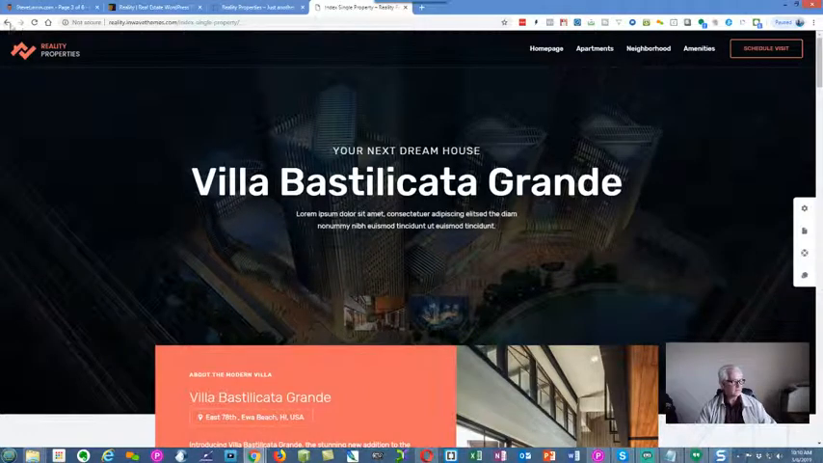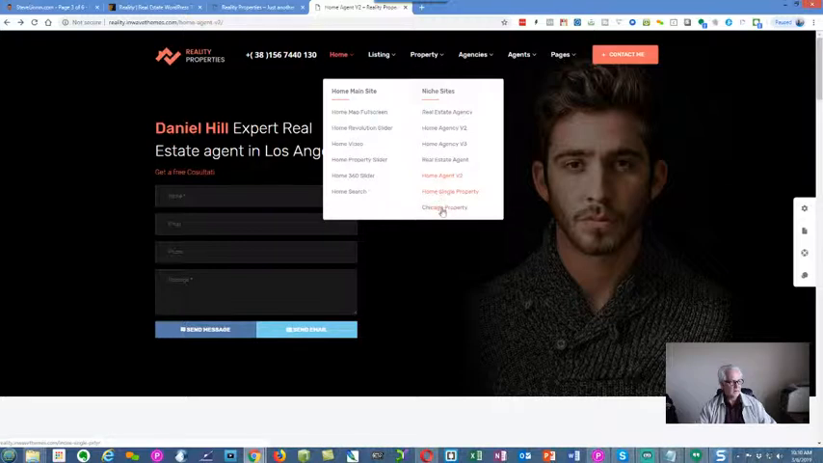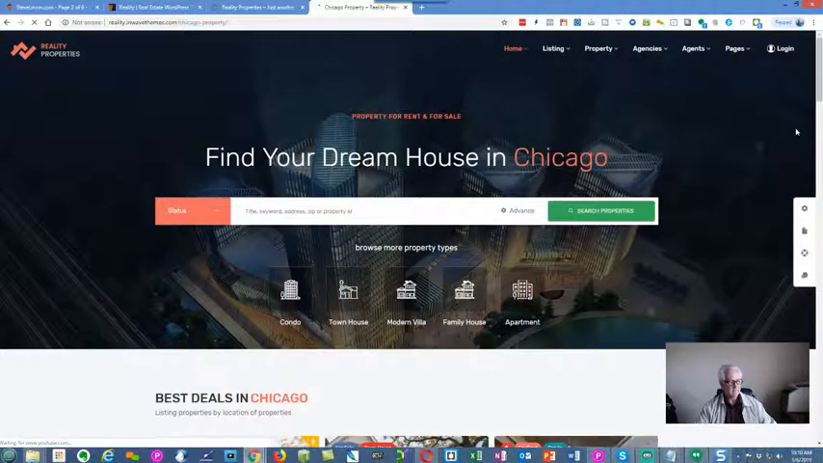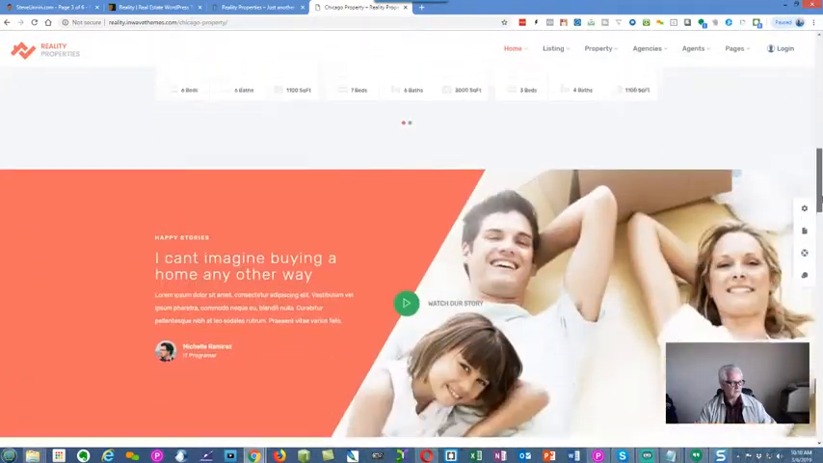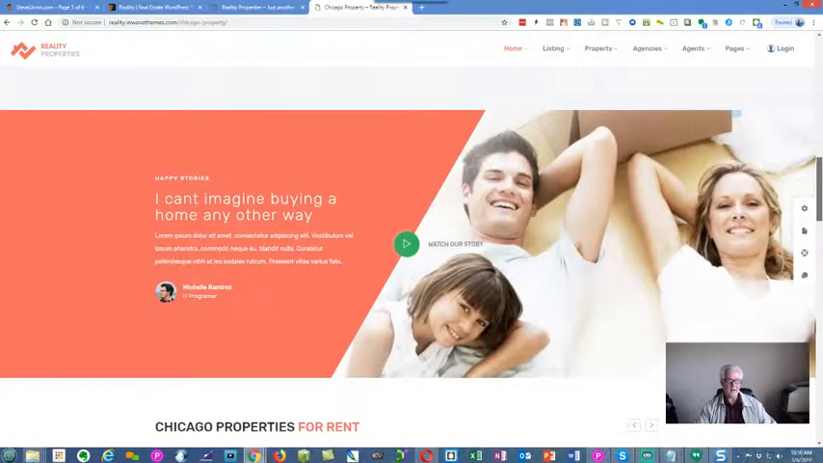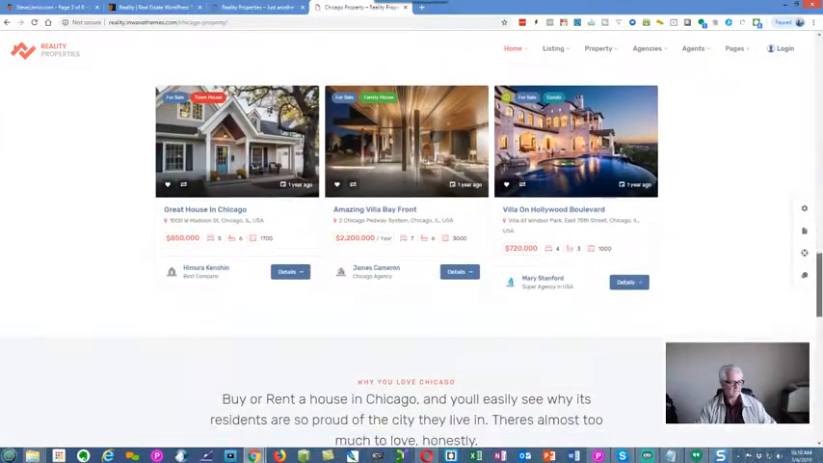Let's go back a level. And let's look at Chicago property, find out what that one is. So this has the upper fold in it, and it's got property search. And if we go down, you'll see that it's just another way to view it, to present your offers, what you're selling.